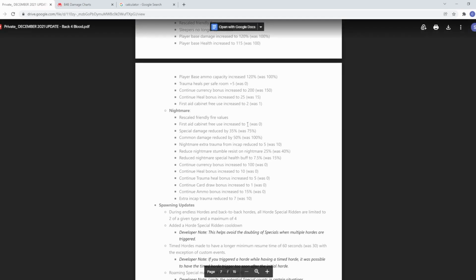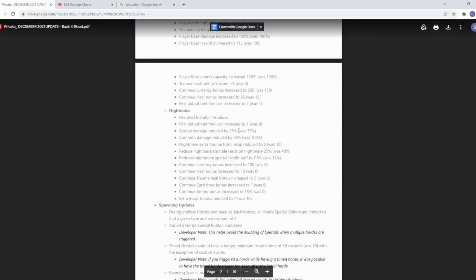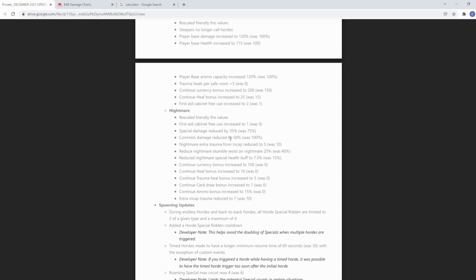In Nightmare, we get 1 use of FACs. Specials deal less damage. This is bonus damage, not that they're dealing half as much damage as they used to. They're dealing 35% more damage than they would in veteran. Commons are dealing 50% more damage than they would in veteran. And normally that was like pretty much double. So less incoming damage.